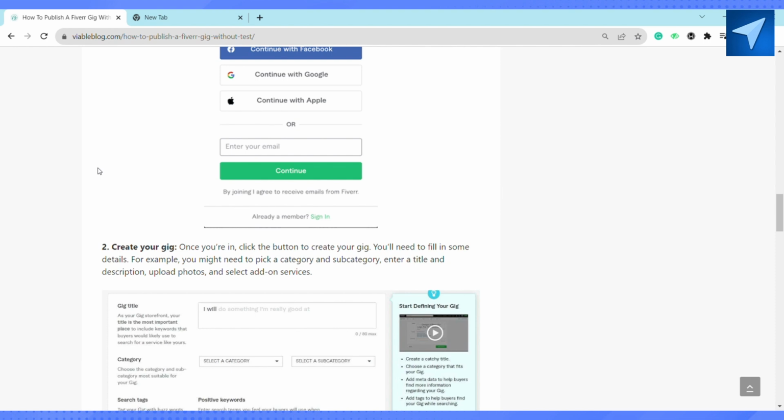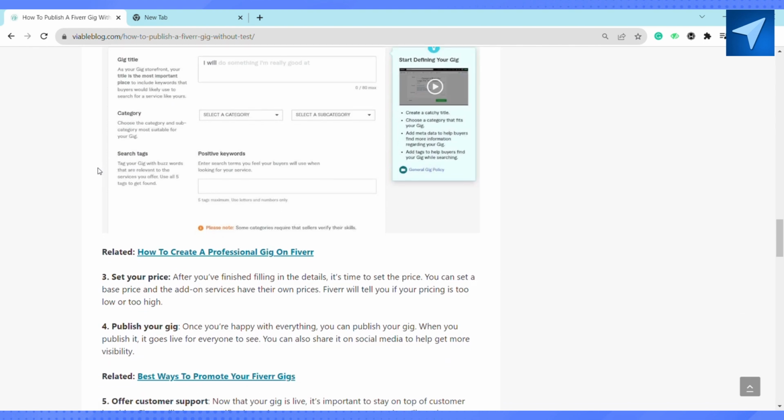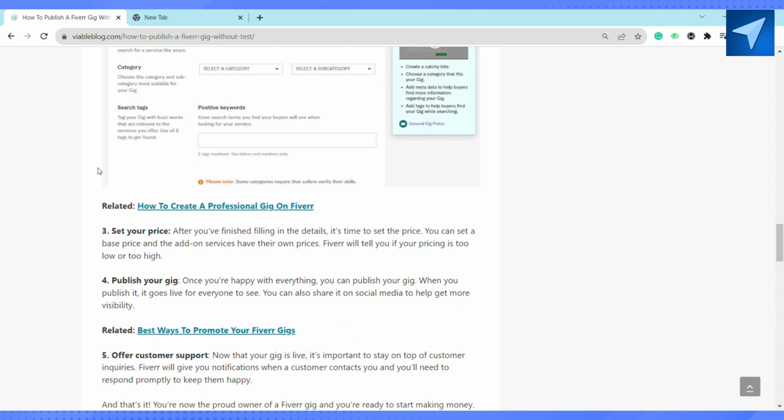And after that, just offer your customer support. Now that your gig is live, it is important for you to stay on top of the customer's inquiries. Fiverr will give you a notification when a customer contacts you, and you will need to respond promptly to keep them happy. And this is how you will be able to publish a gig on Fiverr without any test.